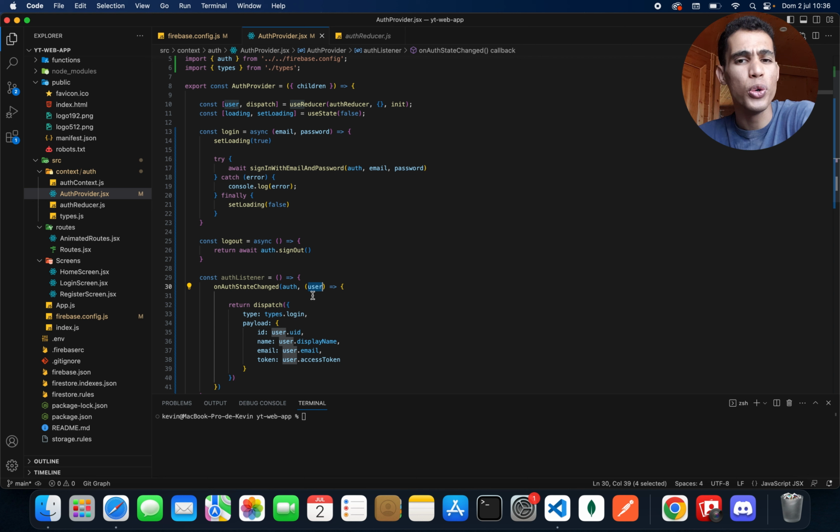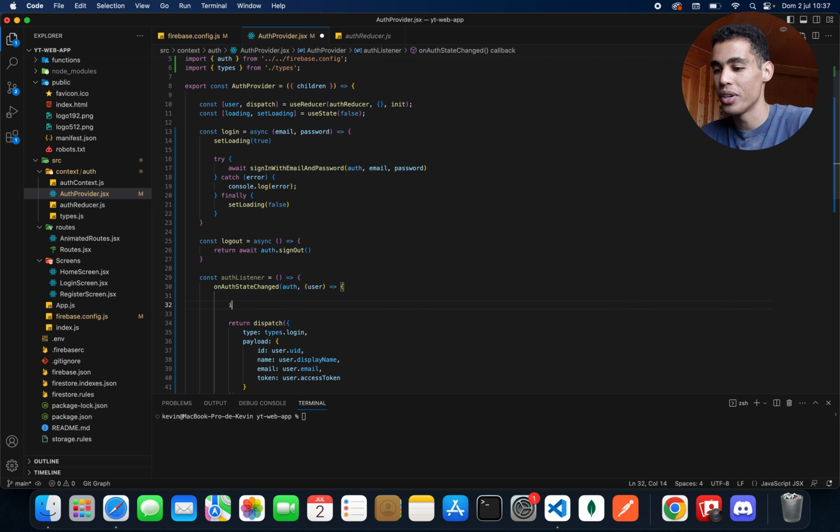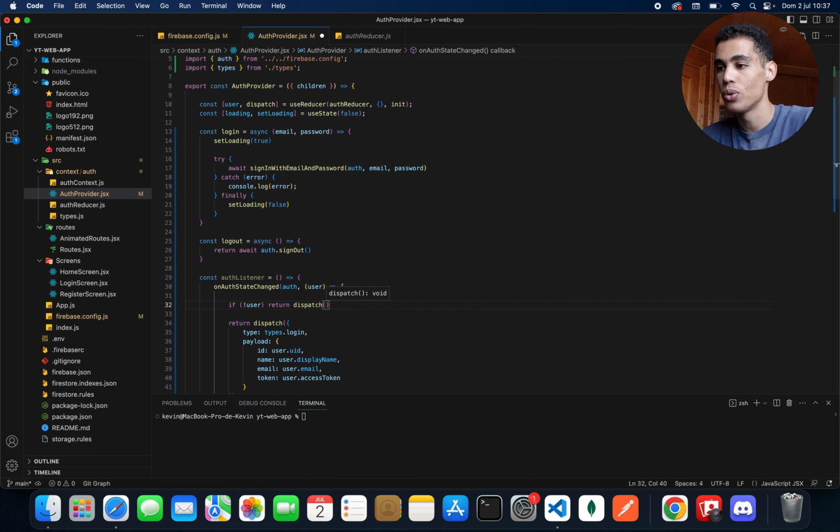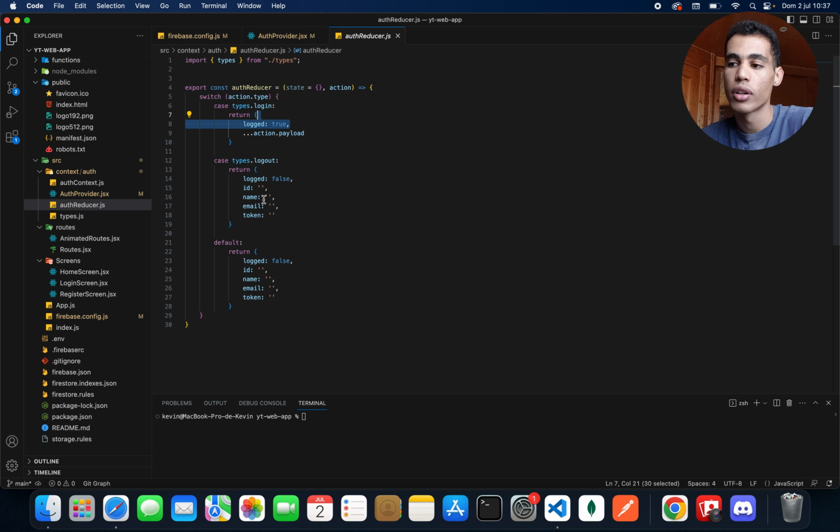But how do we know if the user is logging out? If the user is logging out, here you will not receive anything. You will receive null. So in this case, okay, if not user, this is the case in which we are logging out, we are going to again return dispatch. But in this case, we are going to send the type, and we are going to put types logout. We don't need to send any payload, because check this out. Here in the reducer, for the logout, we are not sending any payload.